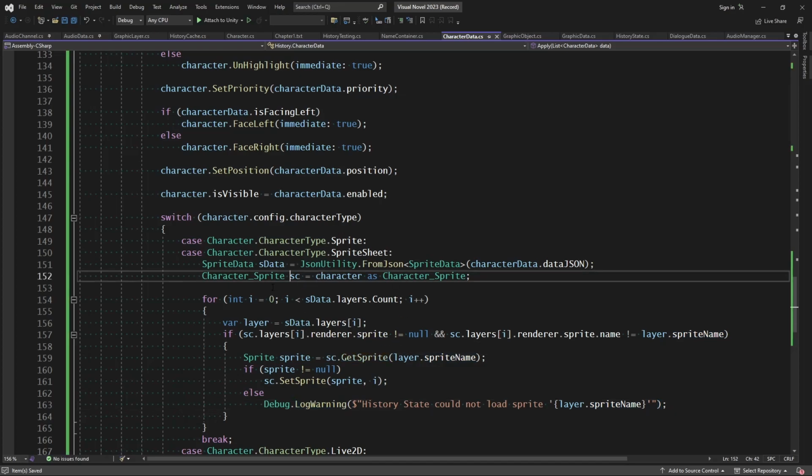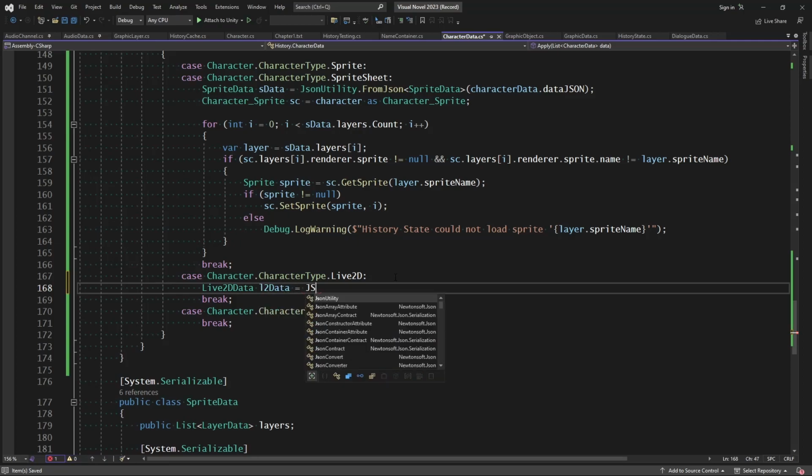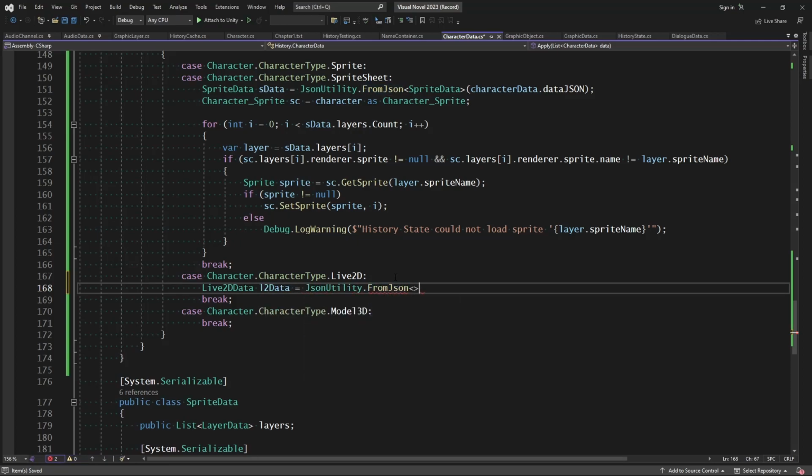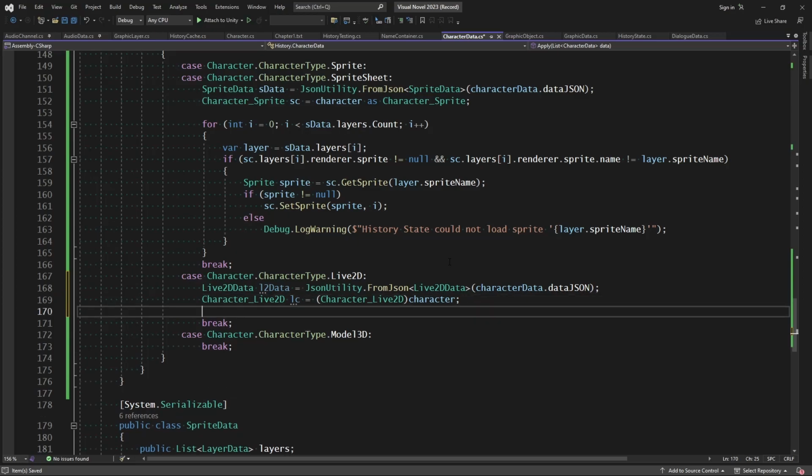That's for if we're working with sprite characters. If we're working with Live 2D characters, then L2 data equals JsonUtility.FromJson Live2DData, and we're going to get the character data.json. Okay, so we convert it back to L2 data, and let's grab our character in the Live 2D format. So let's see if we can set the expression.